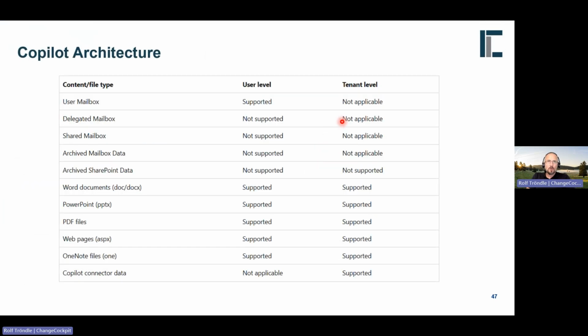Then the available or supported storage locations for Copilot licensed users. I often get the question, are shared mailboxes supported? No, sorry, shared mailboxes are not supported. So user mailboxes in Exchange Online are totally supported, but no delegated shared archive mailboxes, and also no archived SharePoint data. With archived SharePoint data, I'm talking about Microsoft 365 archiving, where you can archive individual SharePoint sites, and hopefully very soon also SharePoint files, or individual files within a given site.